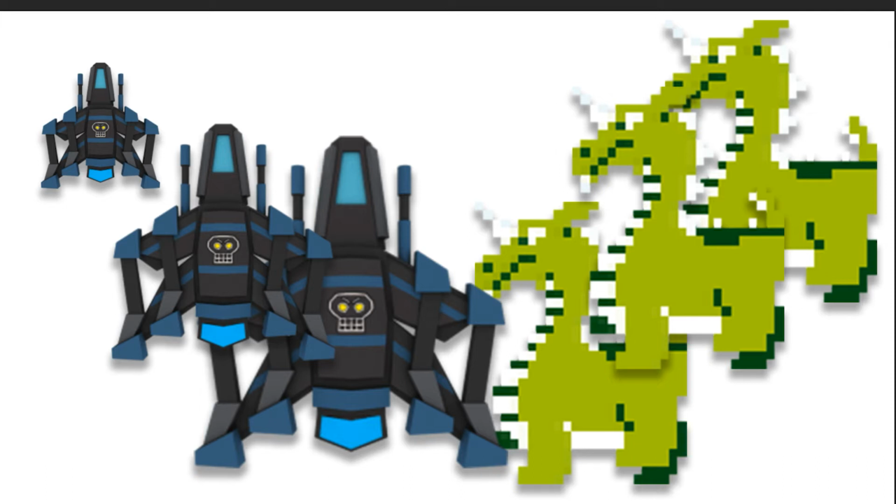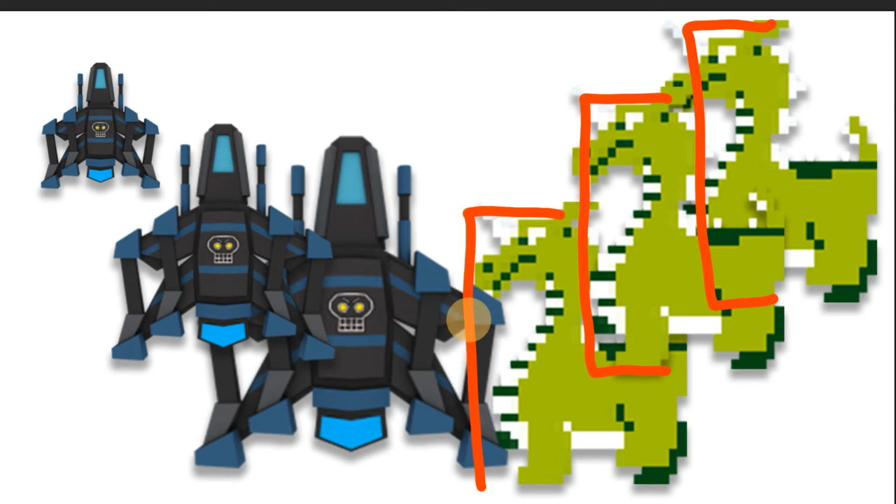Over here with the dragon, we see that this dragon is this tall, which is the same height as this guy, which is the same height as this guy here. No matter what the enemy is, they all have the same height.